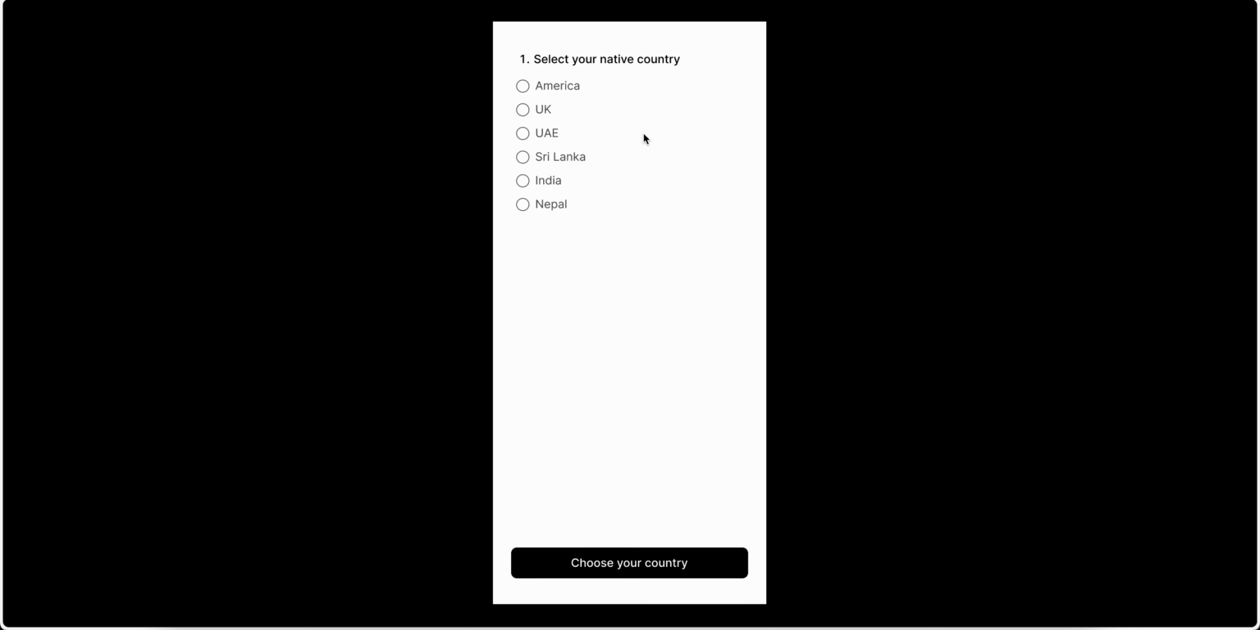Okay, so I hope this tutorial will help you to write better prototype interactions in your design.